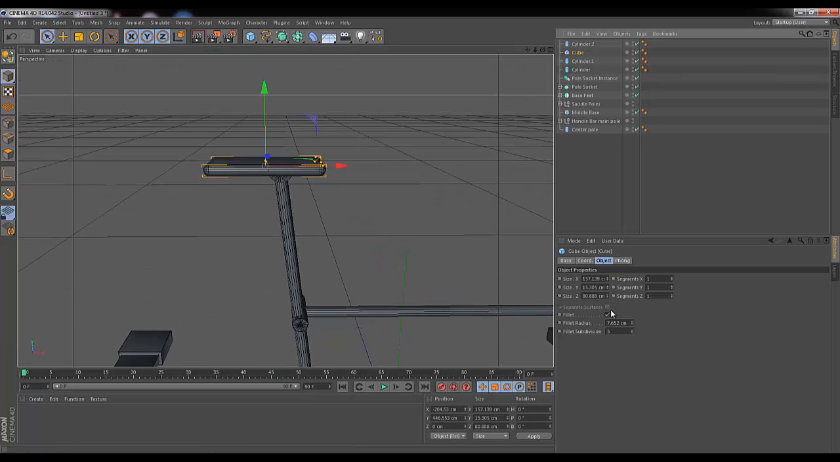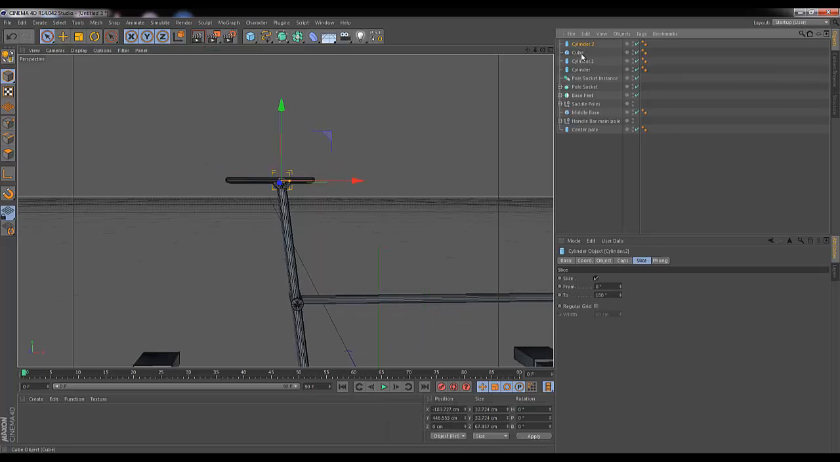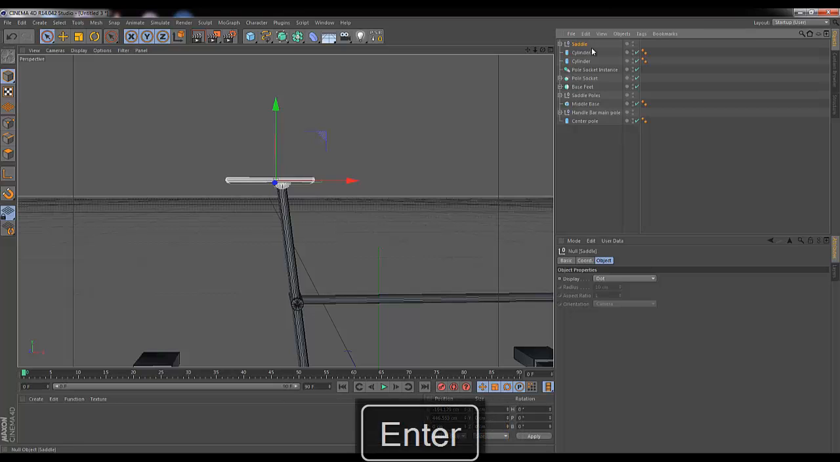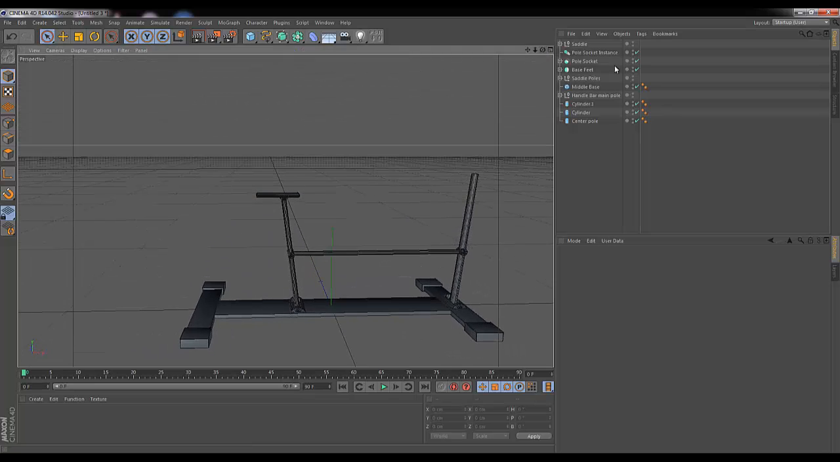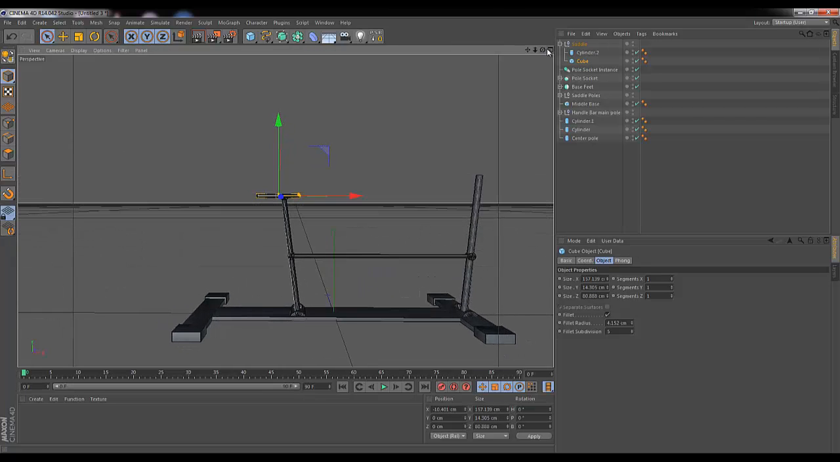I might just make it a little thinner. Cool. Okay. Group those, Alt G. Call that saddle. They're kind of miscellaneous, so we'll just keep them down the bottom there. I think my saddle's maybe a bit too thin now. There we go. That'll do.